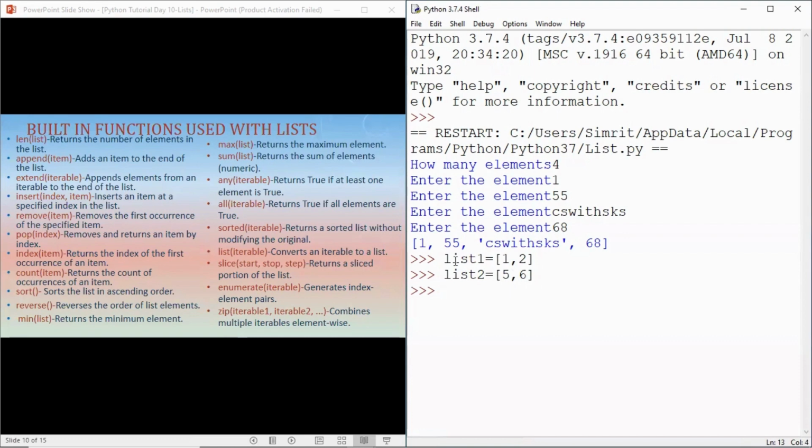Now you want to extend list1. So list1.extend(list2), whatever elements are in list2. Enter. Now if you print list1, you got this, right? Earlier list1 had only 1 and 2, so it's extended, right?